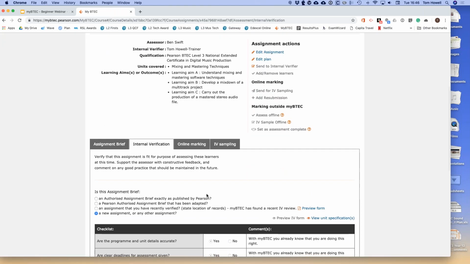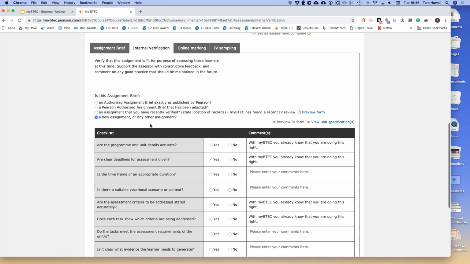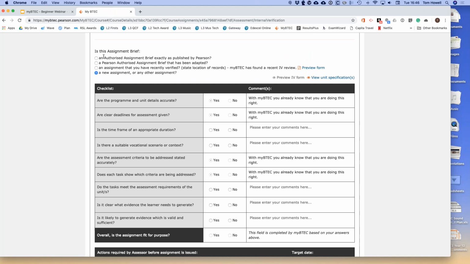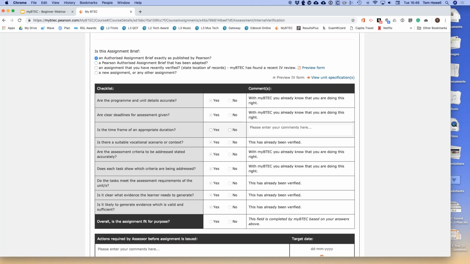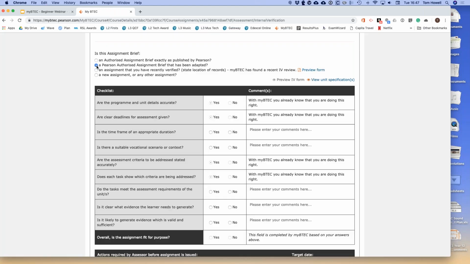and now as internal verifier, I'm taken to this internal verification page. There are these 4 different radio buttons you can use. If it's an authorized assignment brief, if you click on there, you can see everything has already been verified, and all you need to do is comment on the time frame. If it's an authorized assignment brief that has been adapted, when you click on there, there's more things for you to type in, because myBTEC realizes that actually you probably need to spend a little bit of time looking at those.